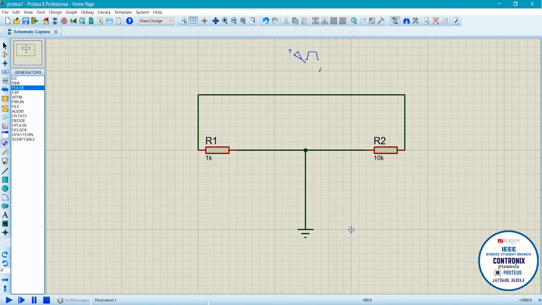Now, if I go to this pin here, you can see that it's turning red. That means that's where I have to do my connection. If I tap there, a wire comes out and I can connect it to my circuit. So now my circuit is getting a pulse wave.